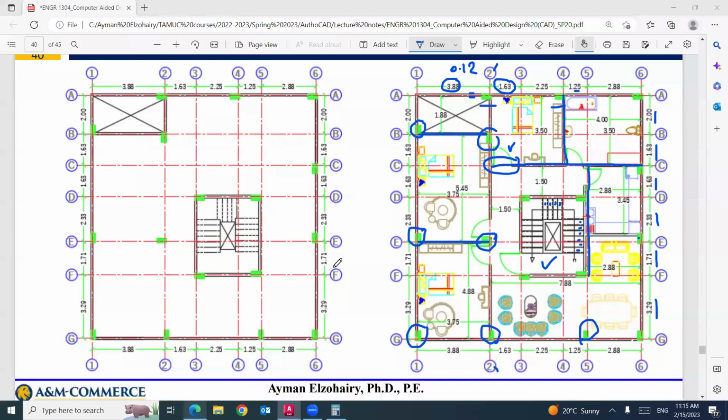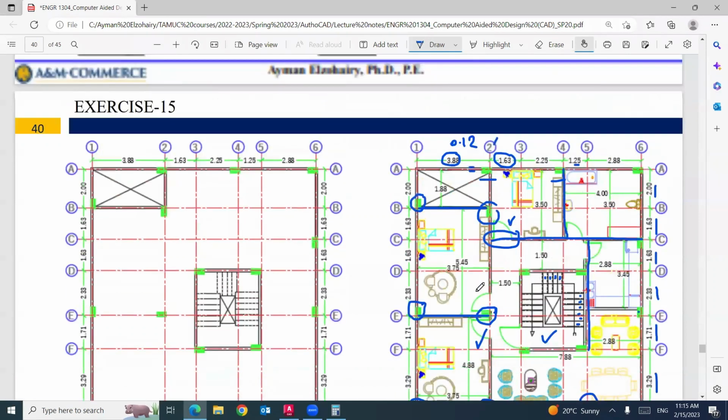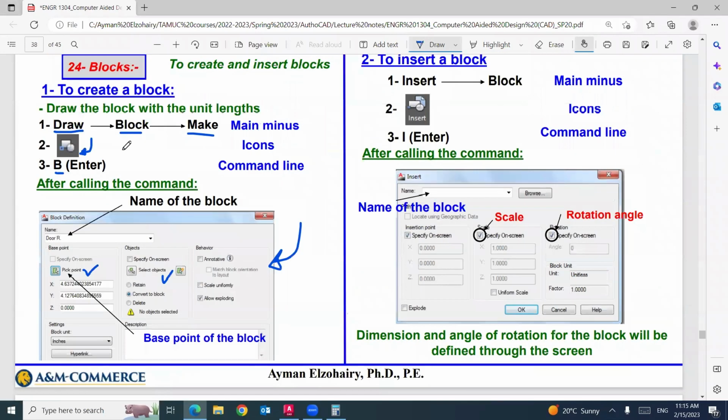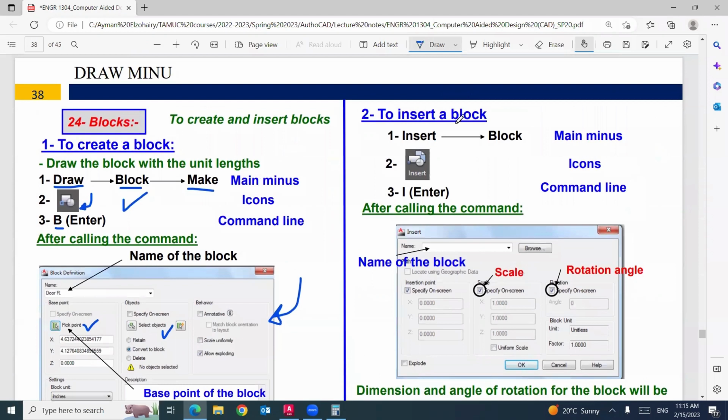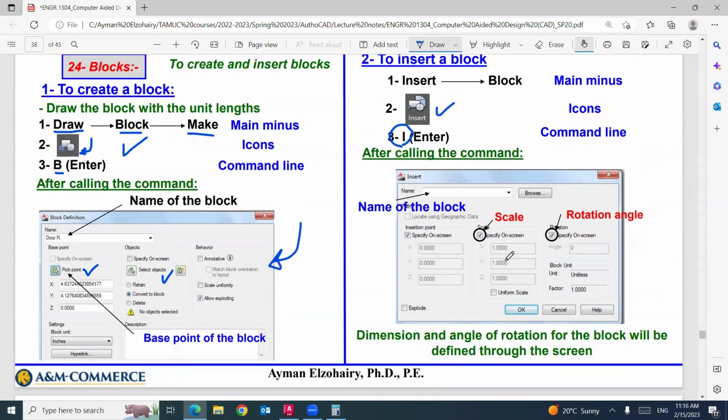The next step, I will create these doors. Actually, I will not draw them. I will insert them because I already stored these doors at the beginning of this video. So how to insert your block? Insert block, this little icon, or I enter. This window will show up. Make sure you select the door.